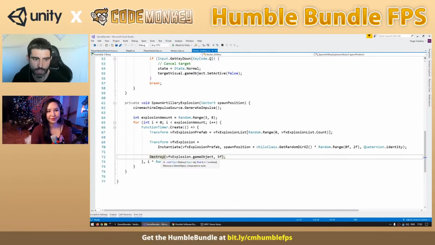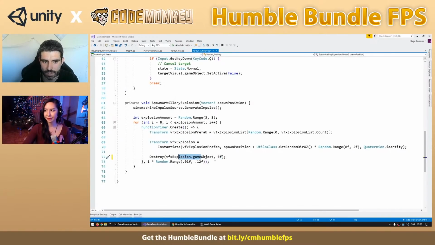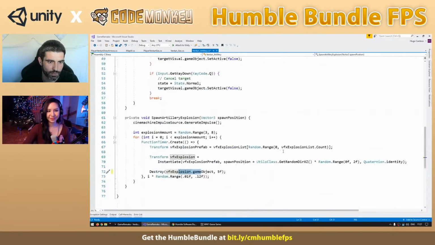quick tip. Just in case you don't know, destroy also has a second parameter. So you might use it just like this. So essentially it just destroys instantly. But you can use it with the second parameter, which is actually the time that it is destroyed. So when you want to spawn something that you want to be destroyed after some time, this is great. So essentially after 5 seconds, this game object gets destroyed. So everything is nicely cleaned up. And yeah, that's pretty much it.